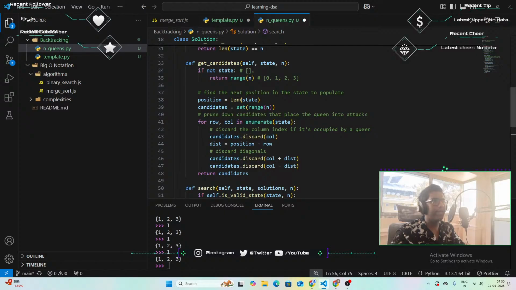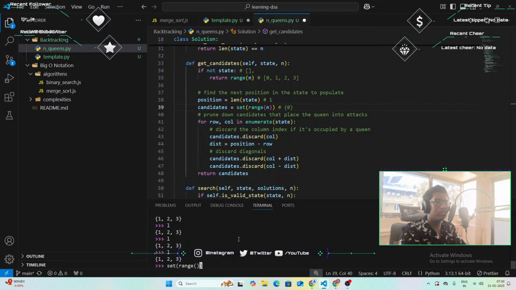We're gonna go to get candidates. Now this time, this is what the position is gonna be. The position initially for an array containing 0 would be 1. Candidates would be a range of 1, so it's gonna be 0. Is that right? Set of range of 1 is just gonna contain 0 in it. Yep. Prune down candidates that place the queen into attacks.